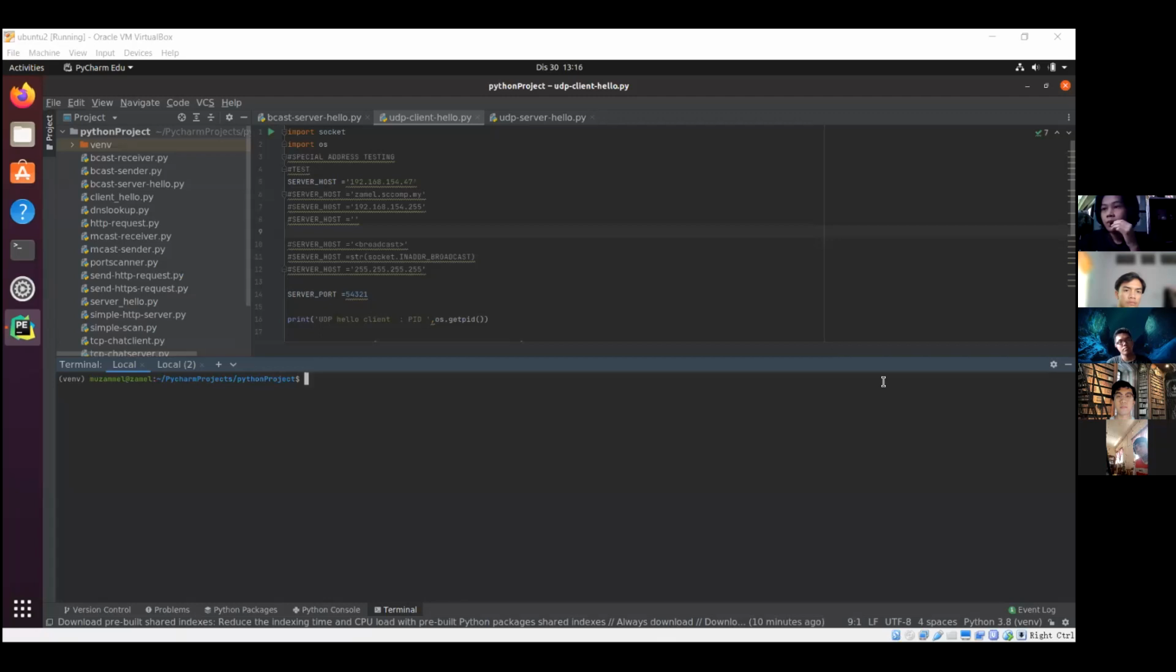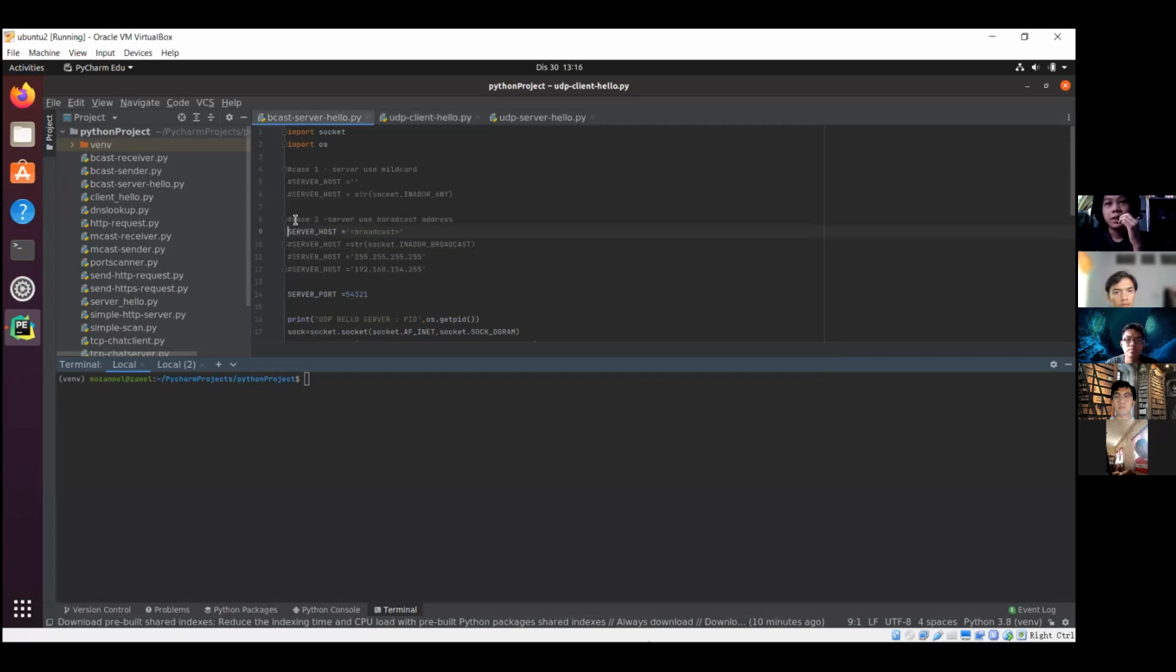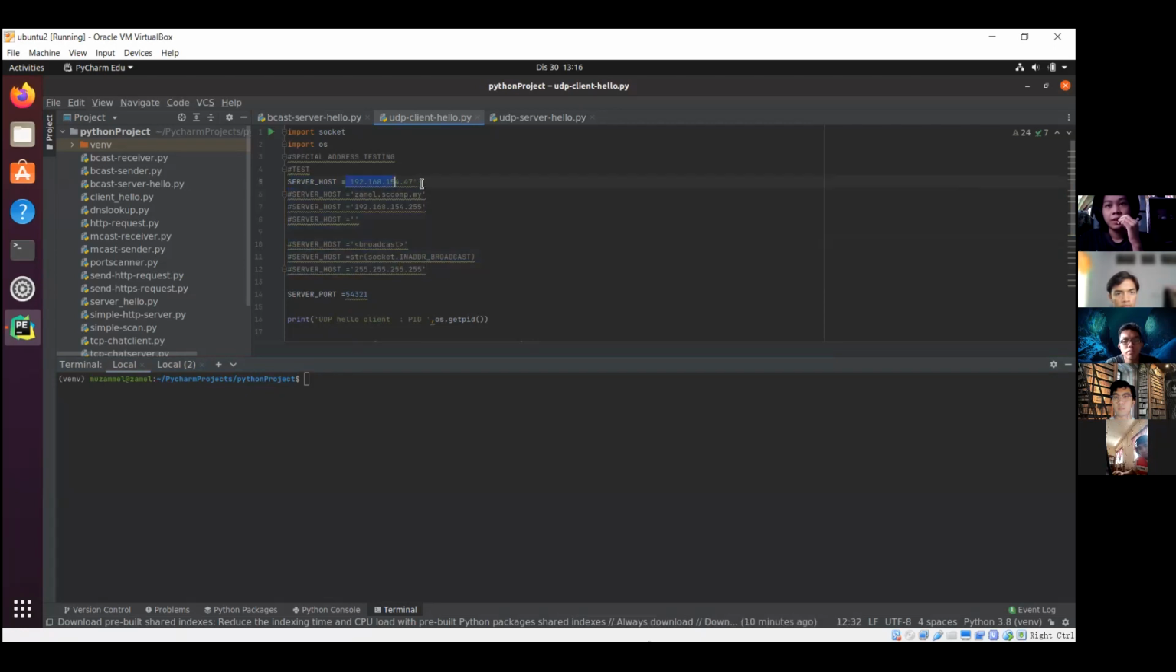So for my part, here I'll be testing the second case, which is using the broadcast address. Firstly, I'll be testing this address, which is a broadcast, and all of these addresses. So firstly, I'll be trying the IPv4 of my computer.